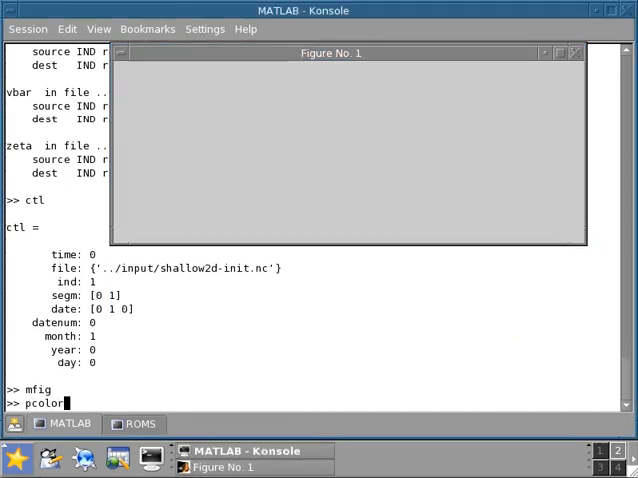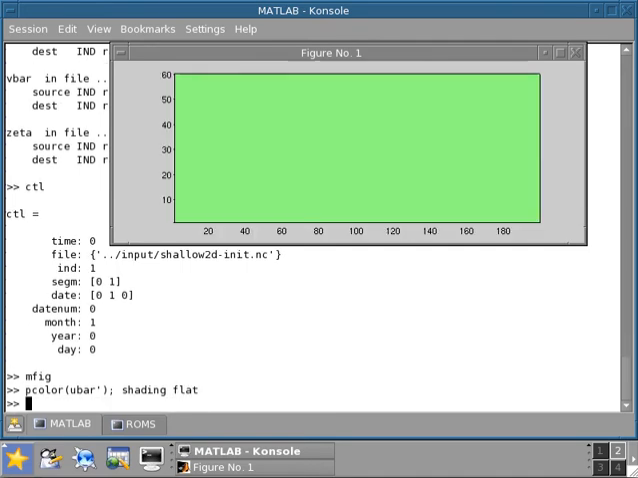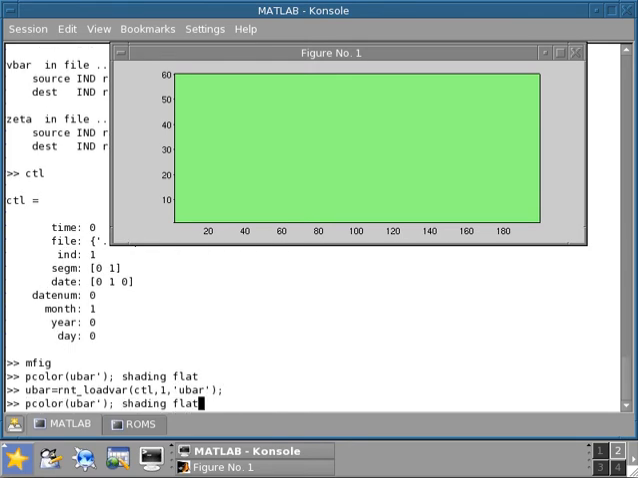If you do a pcolor of U-bar, shading flat, in this case it looks like it's 0. Oh, and that's because, wait, we have to load the U-bar velocity. So we're going to load it using the load var command, CTL. Then it's going to be the first record, and it's going to be U-bar. So let's load that, and then let's plot it.